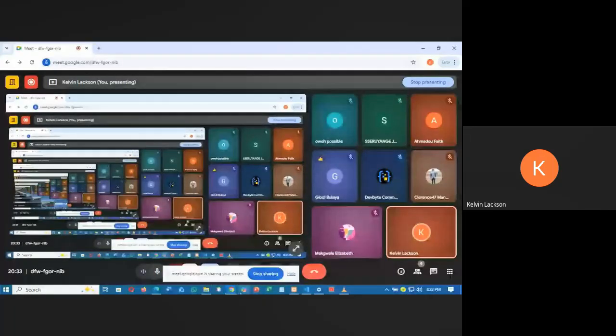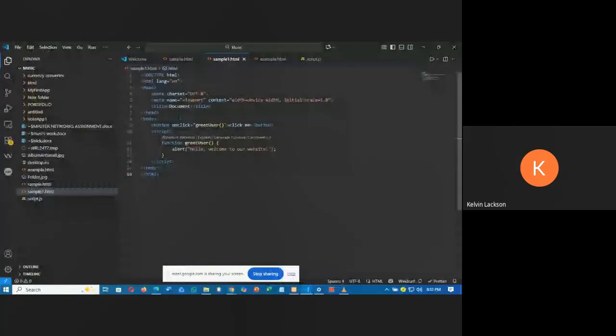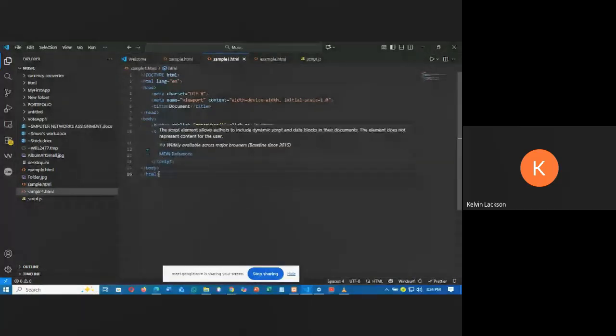Okay. Thanks. So here is the code. We have a button whereby on click it will execute this function, greetUser. As I've already said, JavaScript code is written in script tags inside HTML. This is one method of how we integrate HTML and JavaScript: internal JavaScript in HTML. Internal JavaScript is written in script tags.